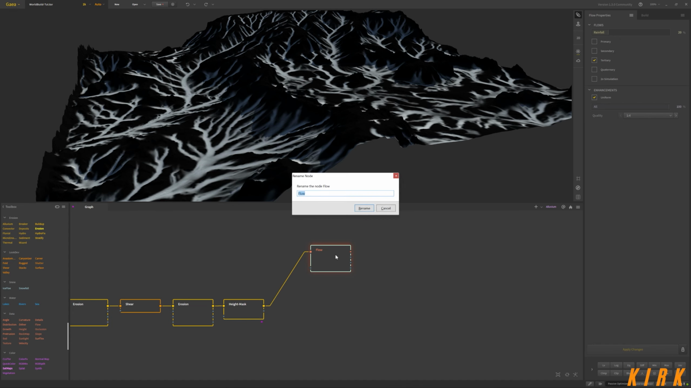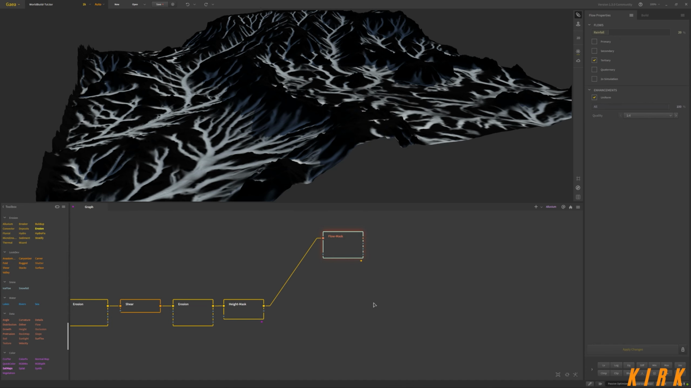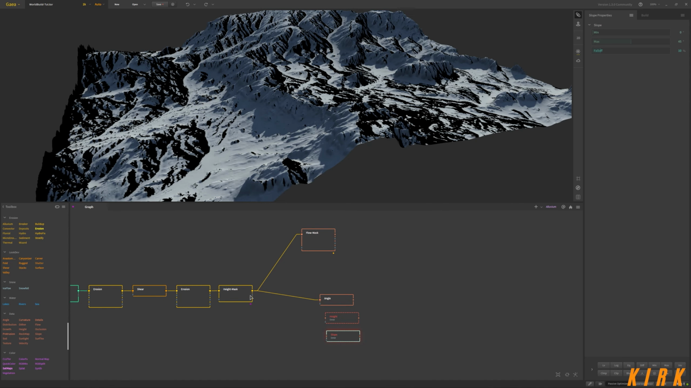I'm going to rename this, keep flow, add mask on the end. It's my workflow, if you like. I'm going to right click this and mark for import, or you could press F3 on the keyboard. What I need is some more nodes for this, so I'm going to drag in an angle node, a height node, and a slope node. We're going to use these three nodes to create some masks for our landscape. We're going to click from this height mask here.